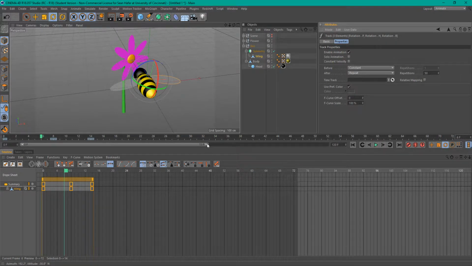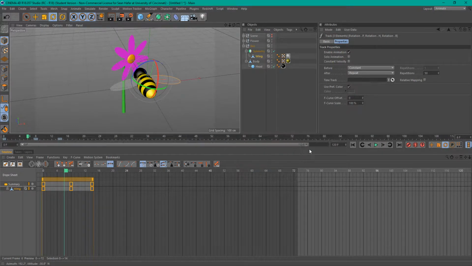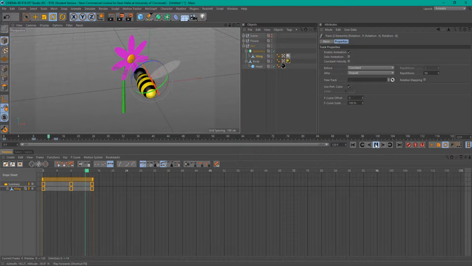Now right now my preview range is set to 72 frames, so I'm going to pull that back out through the full 120, and now we can see our bee doing its little thing. All right, and so that's the loop. So back here on the after.